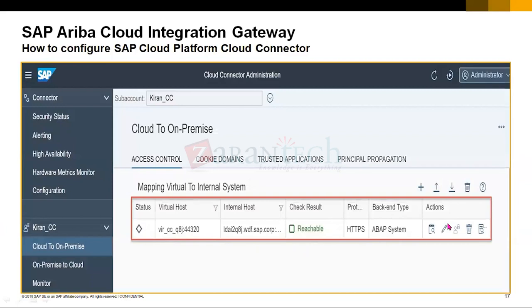And the most important thing: once you add our entry here about the backend system, how do we come to know whether our cloud connector is reachable or not reachable with the backend system? How do we come to know? This kind of information you will be able to see here itself. We have something like check results, reachable, this kind of information you will see. I'll show you in the system. Based on that, you have to understand that whatever information we added here looks good and we can proceed further.